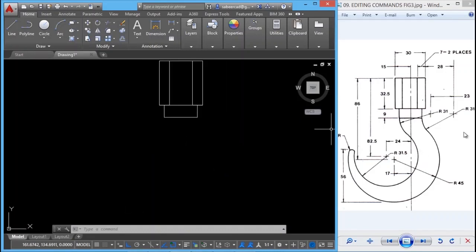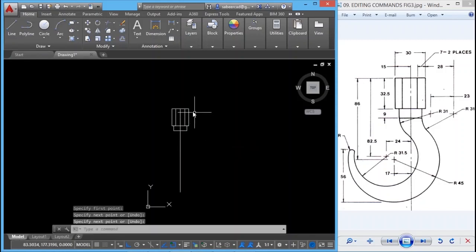Next, we have to construct these two arcs. But to create these arcs, we will actually construct two circles and trim the remaining portions to make those circles into arcs. To construct circles, we have to specify these two center points. And these two center points can be located with respect to the vertical axis as well as with respect to the horizontal axis. So we will first construct these two axes. So I'll draw a line from this mid to this point, then another line from here to here.